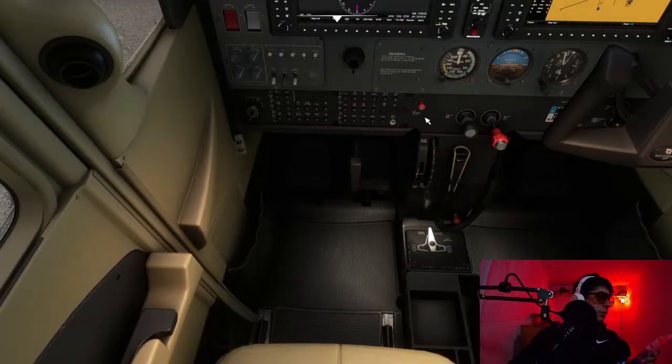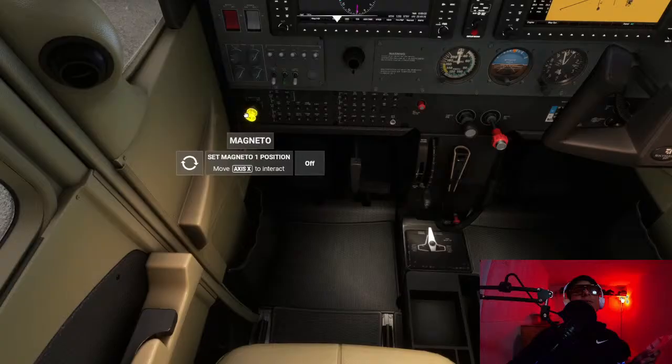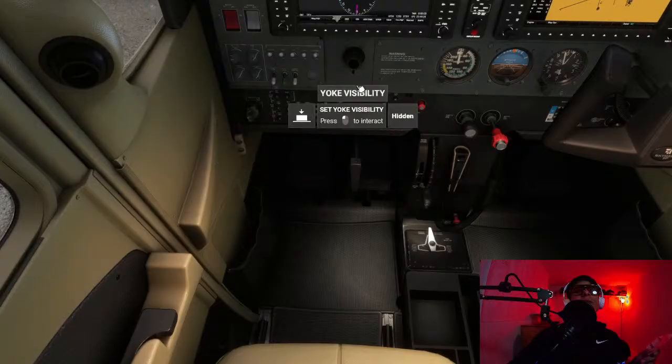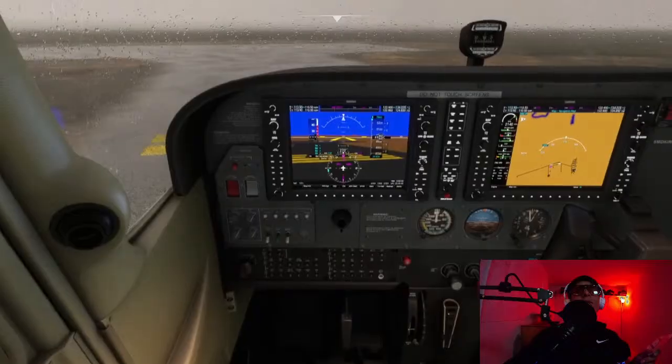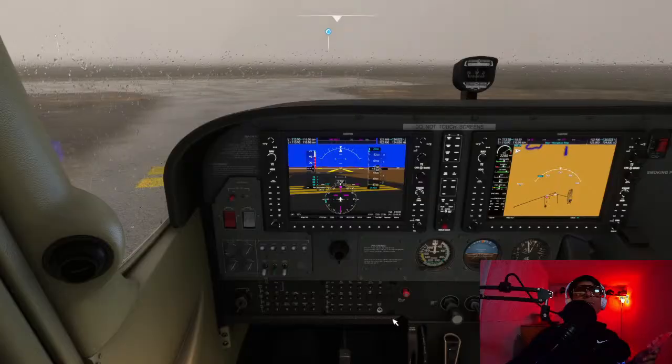No carb heat. Checking mags. Going to right. Slight drop. Going back to both. Going back to left. Slight drop. Going back to both. Back to peak. No vacuum.